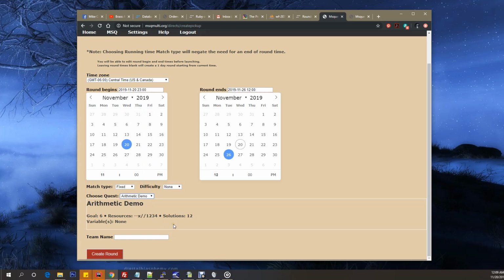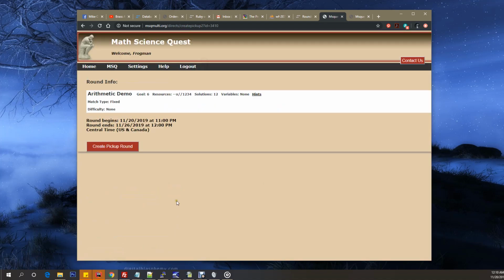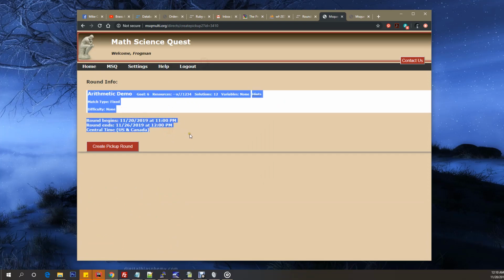This will help us decide what type of quest we want to play for our pickup round. Finally, you may enter a team name, but this is not a requirement for pickup play. When we have entered all the information for our pickup round, we can click the Create Round button. This will take us to another screen, giving us all the information we chose in the previous screen.